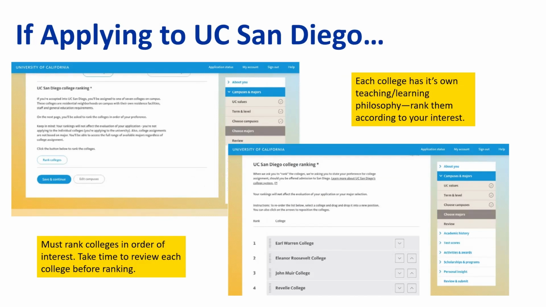If applying to UC San Diego, be aware that the application is going to ask you to rank the academic colleges of interest. So these colleges have nothing to do with your major. These are just learning communities that they will place you in. They'll do the best they can to place you in your top choice. You'll have to rank all of them, from the highest, the one that you're the most interested in belonging to. Say it might be Earl Warren College. That's your number one choice. So you can actually go down the list and rank them.